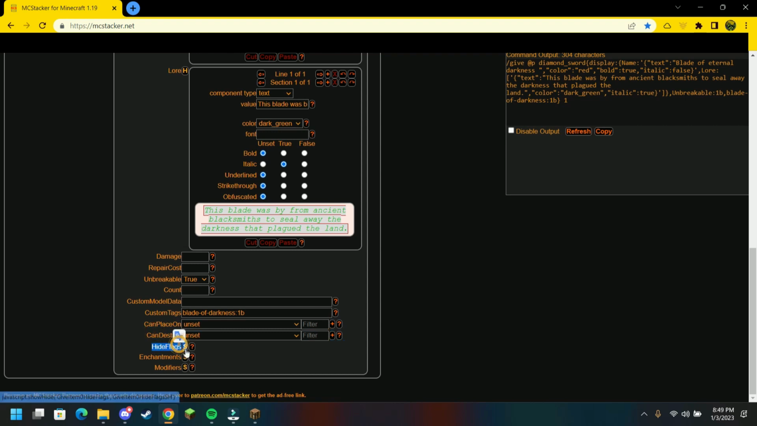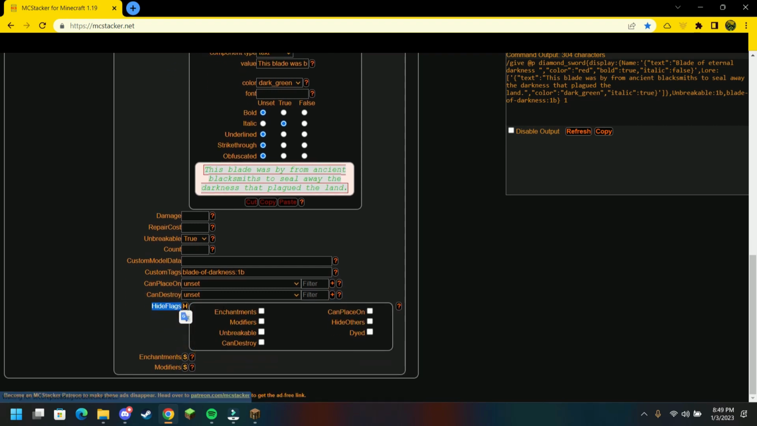Hide flags, if we expand here, we can hide enchantments, modifiers, which we'll touch on later in the video. Unbreakable, so if you want to show that it's unbreakable. Can destroy, can place on. If it's dyed, which you can't dye a sword, so that doesn't apply. And hide others just hides any other field. So I'll just select hide others.